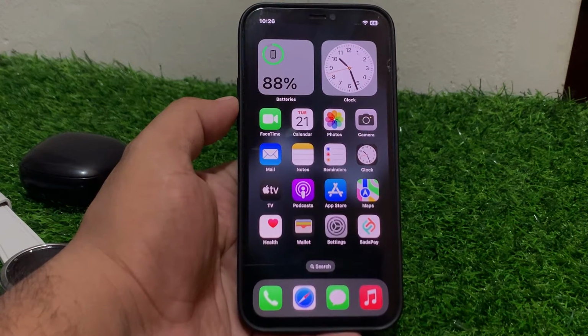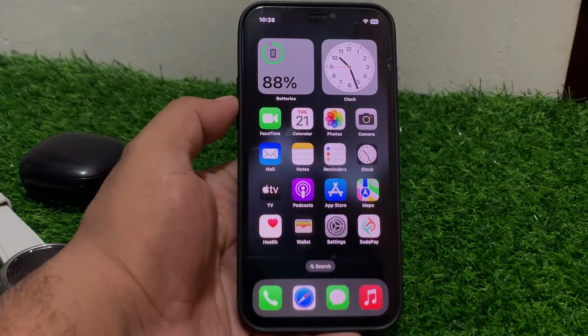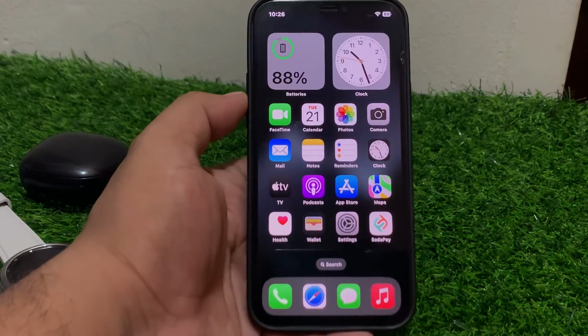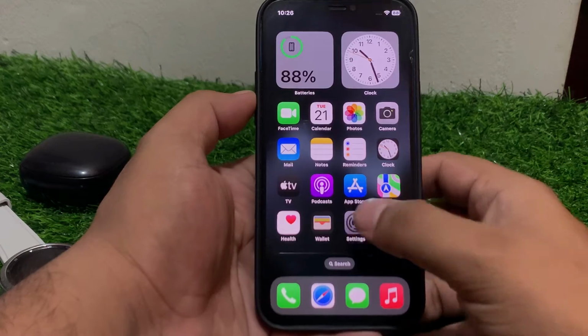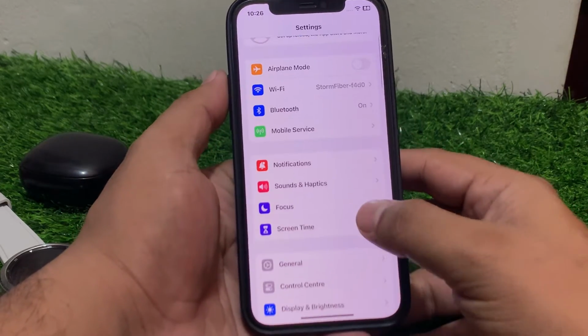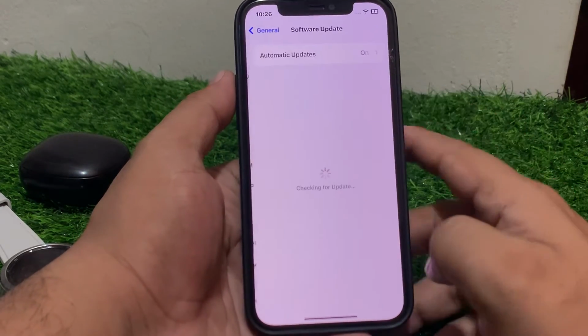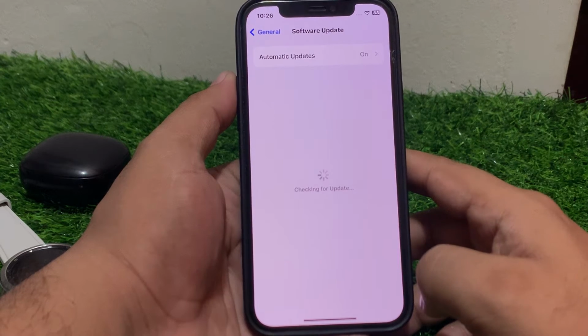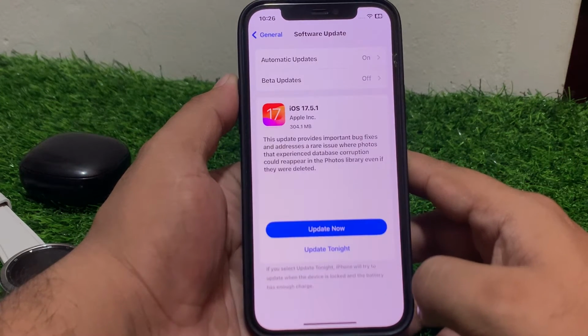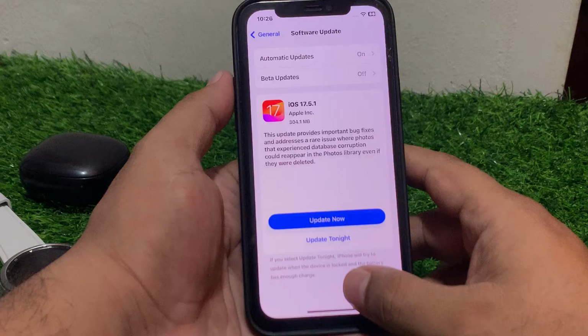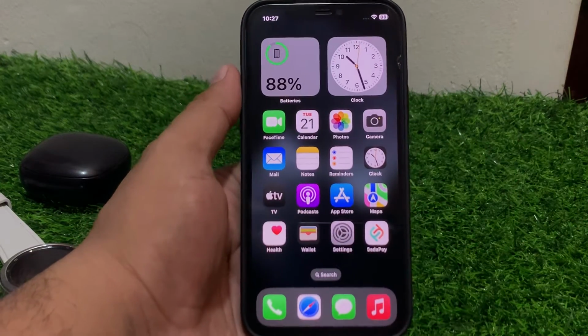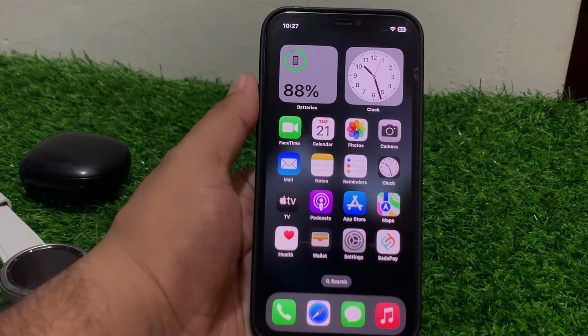Solution number 3 is check for software updates. Ensure your iPhone is running the latest version of iOS. Tap on settings, tap on general, tap on software update. If update is pending or available, download and install the update and fix your problem. If solution number 3 is not working, now applying the solution number 4.